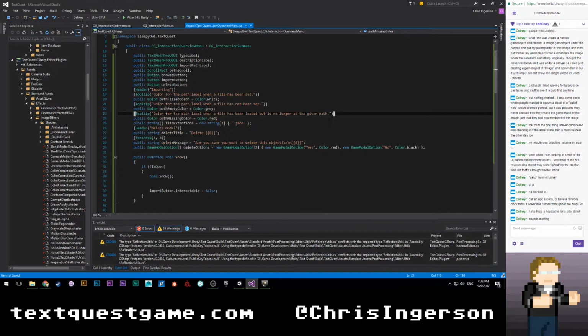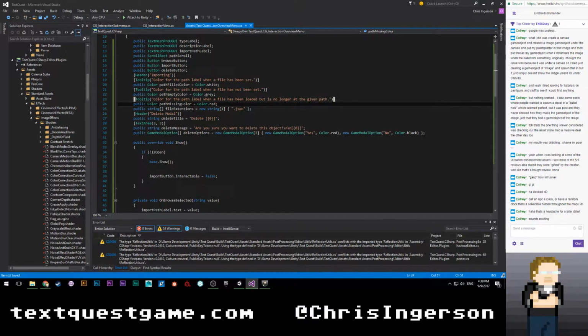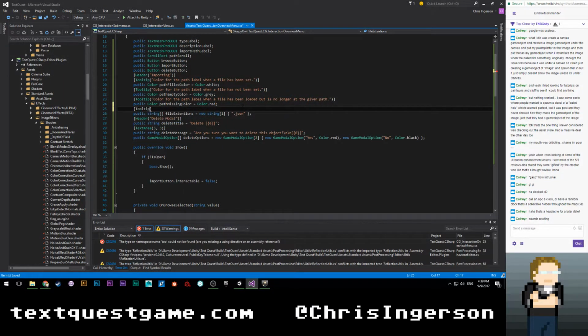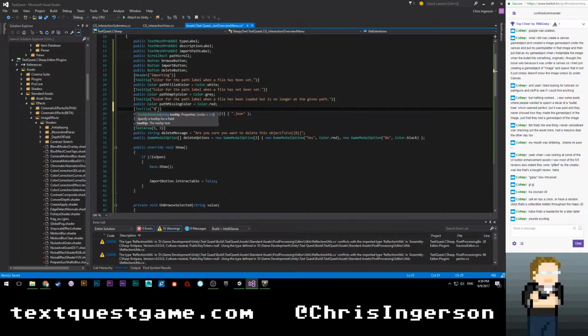In any case, let's go ahead and do tooltip here. Accepted file extensions for import files.